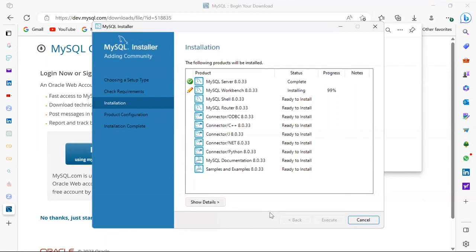Yes, yes, Riaz. 428 MB. Cancel it and install it again. Check requirements. Where check requirements? I am not getting any check requirements here. So might not be there. Just click on installation. Execute. Have you clicked on execute? No, then just first click on execute. Just cancel it and install it again.